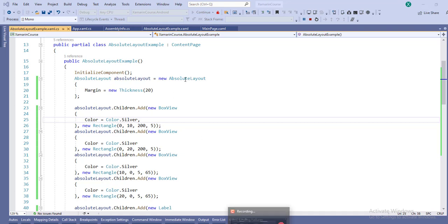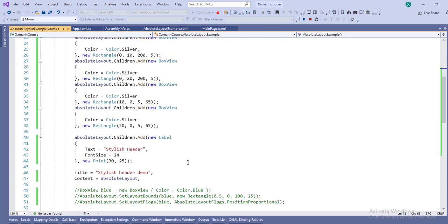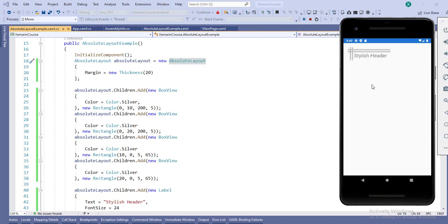Today we are going to learn absolute layout in C# code. So this is the code and this is the output. Basically, this output is for layout bounds. It does not contain any position proportion, meaning the layout flag. So we will first see layout bounds and the layout flag. In the previous example you have seen how to use absolute layout in XAML. So let's start.